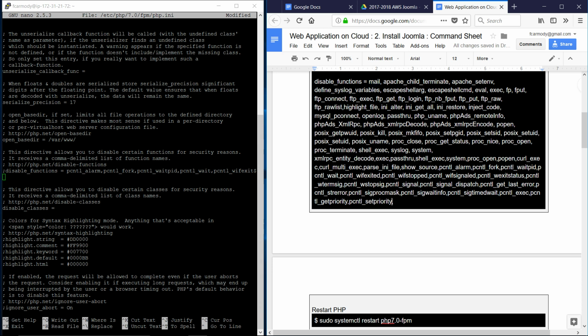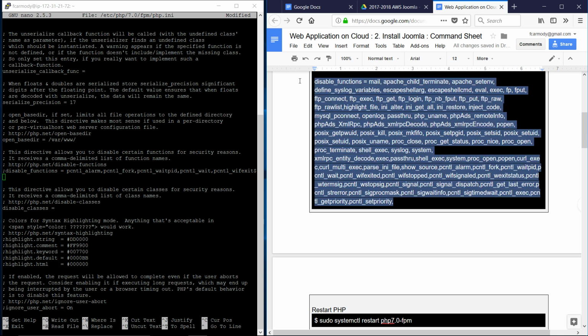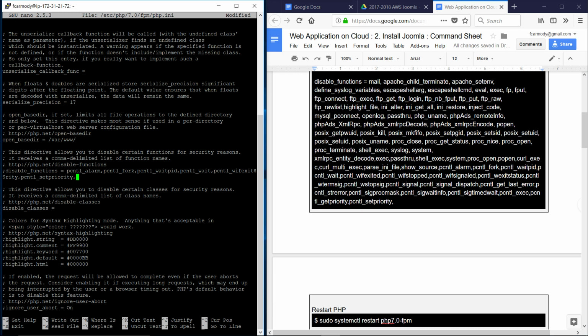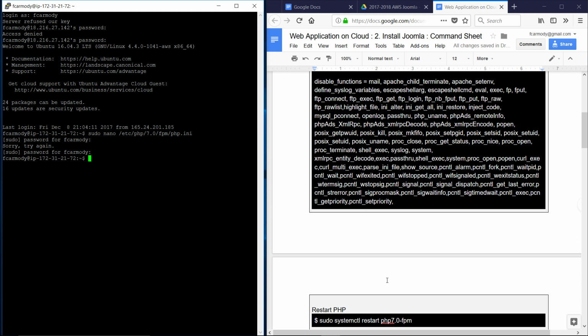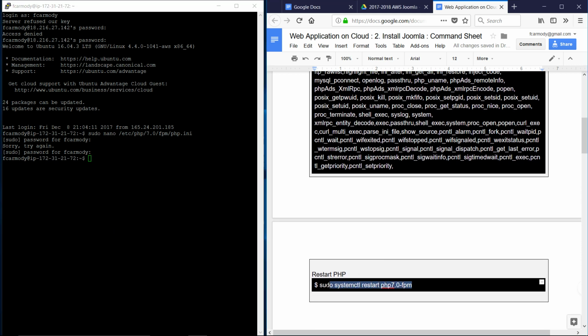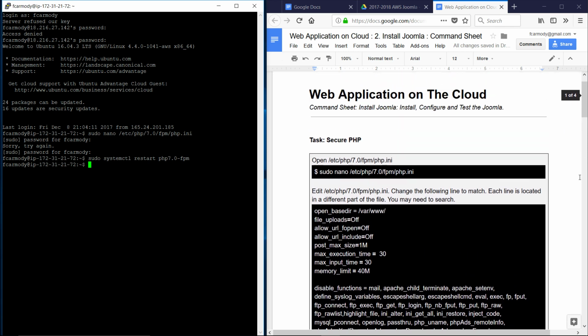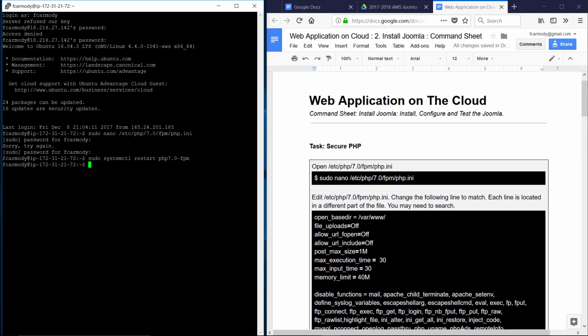So anyway, just copy the disable functions line and then paste it on in. It's going to be a giant line just like that. And once you're done, you are good to go. So let's go ahead and hit exit and save and write. And then the very last thing we're going to do is restart PHP so that it uses our new PHP INI file. All right, so we have secured PHP. Best of luck.